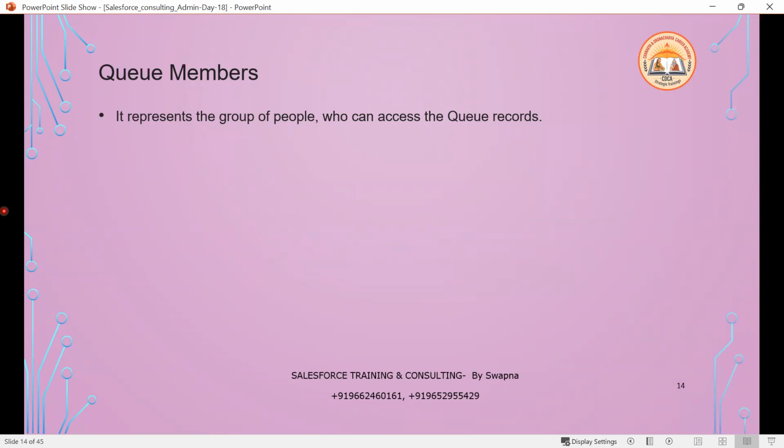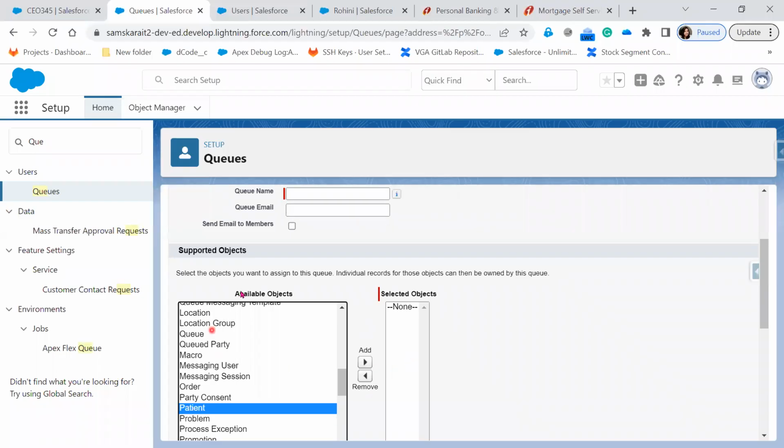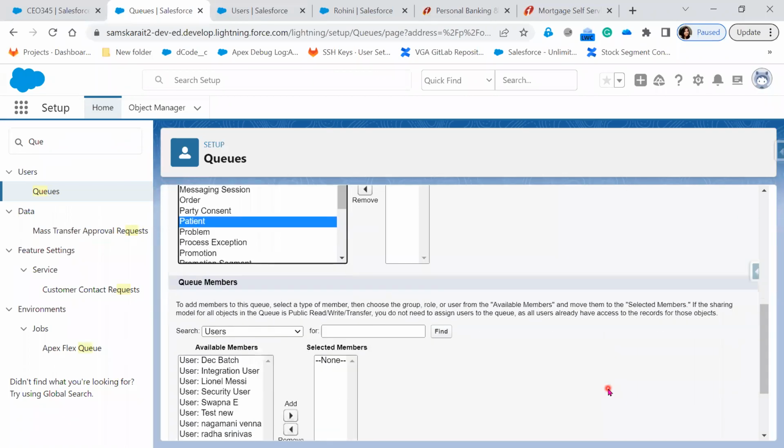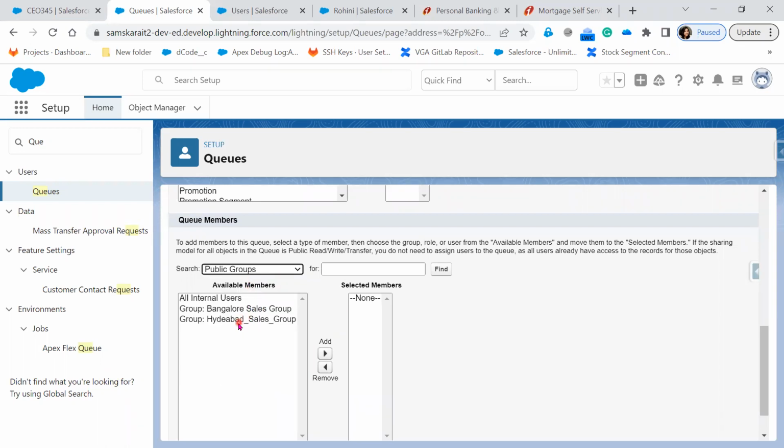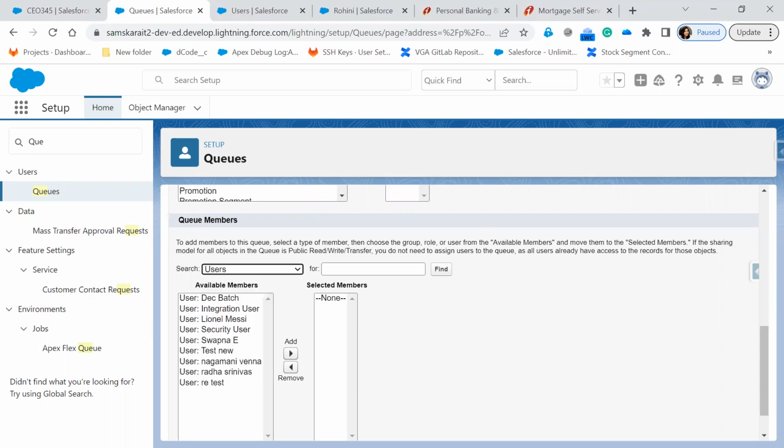So when I'm creating the queue, the first option is the supported object, and the second one is queue members. I can select the queue members, but who can be part of them? You can select a user, public groups, roles, or roles and subordinates. You can select anyone. With public groups, as soon as the record is created, I can send emails to everyone in the group. Or I can select the role and subordinates. We can also select different users from different roles. So that is the queue member.